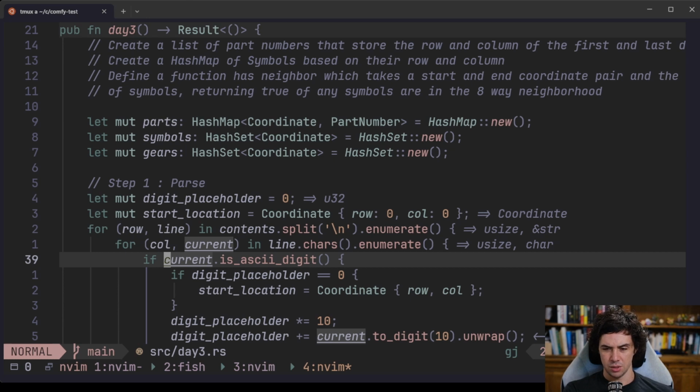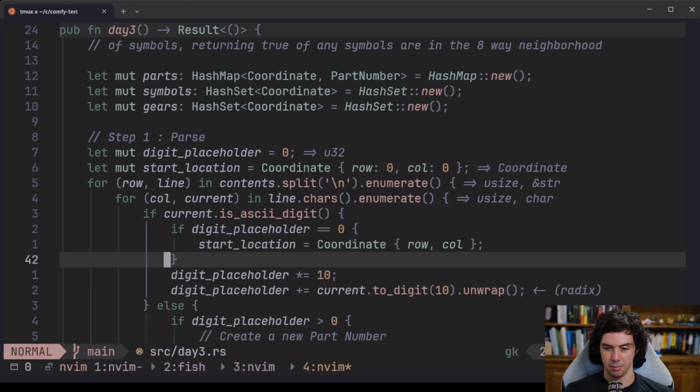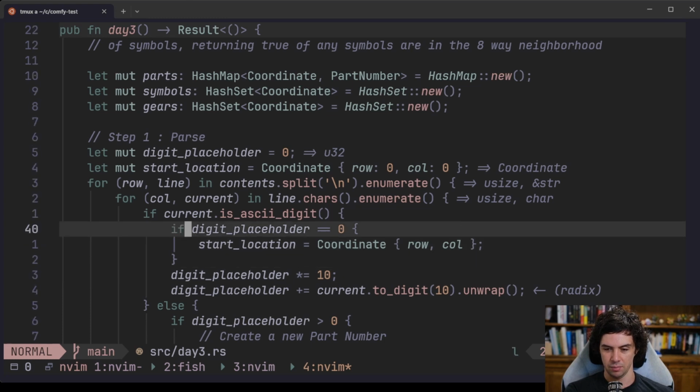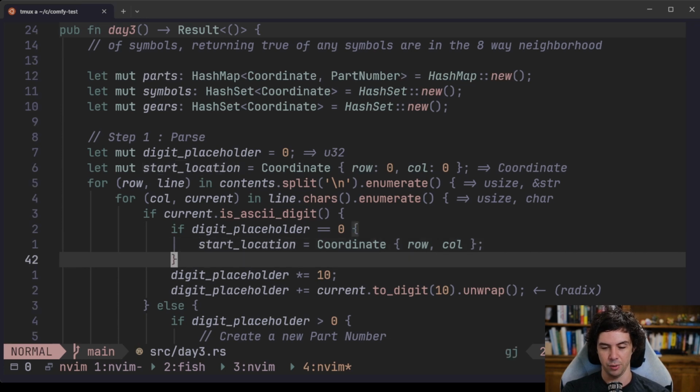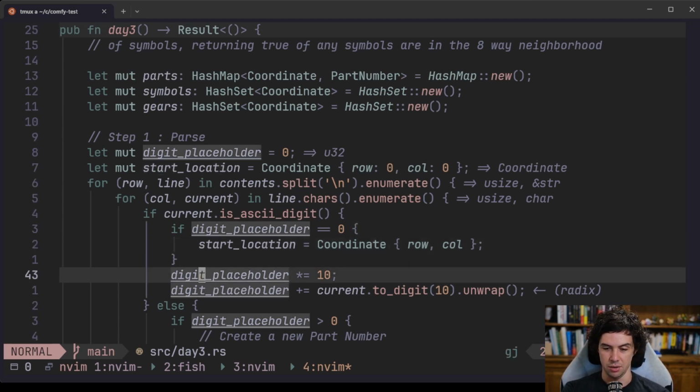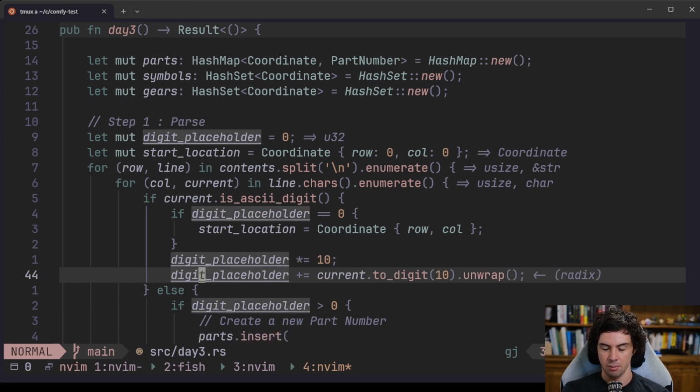So first thing we do is we check, is the current character an ASCII digit? So 0, 1, 2, all the way up to 9, they're ASCII digits. If it is, one of 2 things can happen. We can either be finding the first ASCII digit, and that will be when our digit placeholder is empty, in which case we need to take note of the start location. And if we're not, or even if we are, we continue then to multiply the digit placeholder by 10, and then parse the current character to a base 10 number and add it to the current digit.